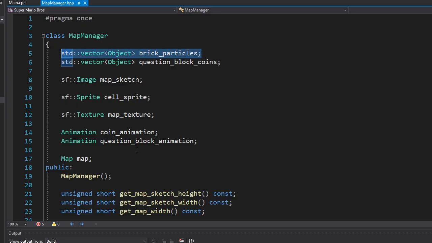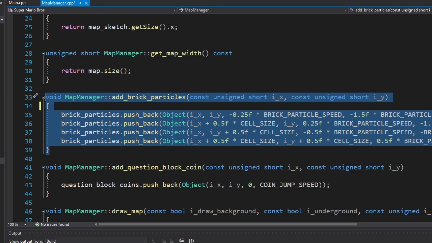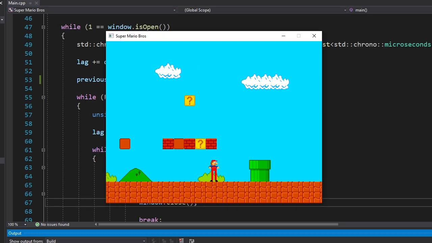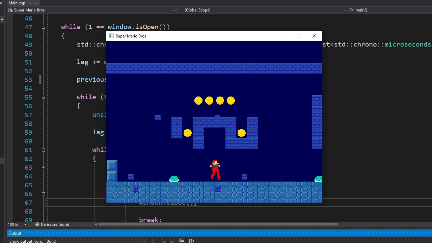Now the last thing we need to add is brick breaking particles, so I made a vector for that. We're gonna do the same thing we did with coin particles. I think adding 4 particles is enough for us. After some trial and error, I found the pattern I was looking for. And that's it. We're done. I think we did a good job here.